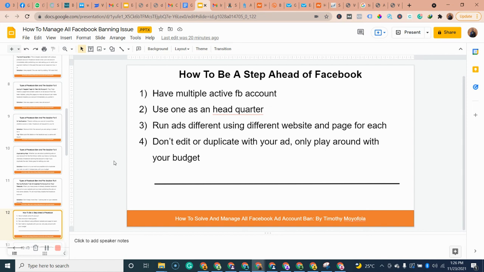Don't edit or duplicate your ad. Only play around with your budget. I've shown you how to play around with your budget so that your advert will not enter review. That's the main thing I wanted to show you. Because when you play around with your budget, if you don't want your ad to enter review, that's how to do it. So lastly, which one will I be showing you? Okay, we're almost done. I think we are done.